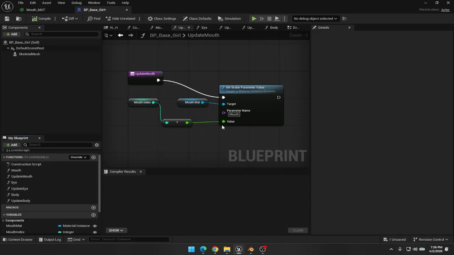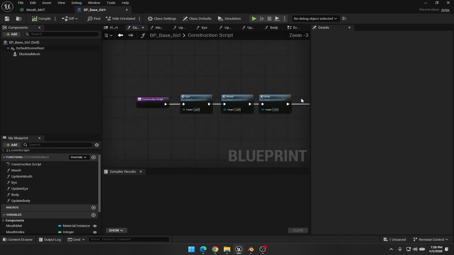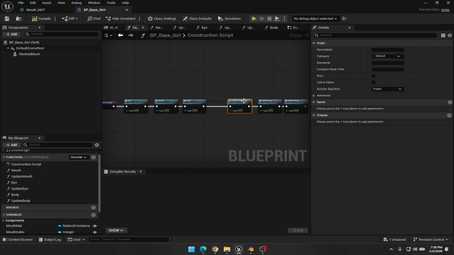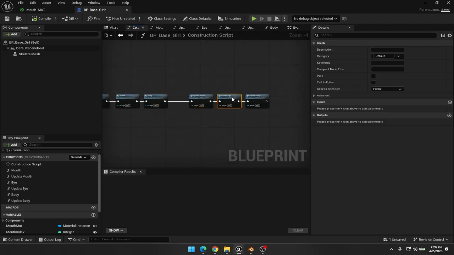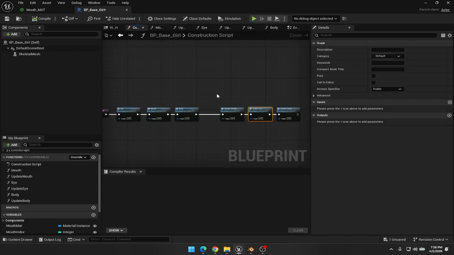And again, I just literally copy and paste the same thing, and then where it says mouth material and mouth index, I just swapped it with eye, body, and you can go on and on for real. And then again, I just put it all together through the constructor. So this is what it looks like, and you can add more to it if you wanted to, but for this base model, I'm just gonna keep it simple.